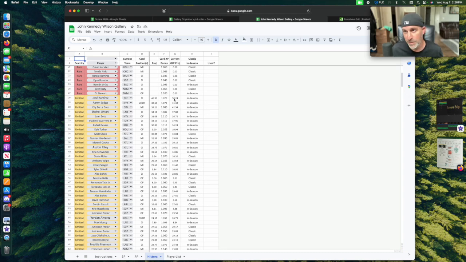Usually guys don't play both ends of a back-to-back in a doubleheader, but I think he might be one of those guys that does. And even if he doesn't, he's so good. Even with 3 games, he's going to be one of your top plays, so he's definitely in there.